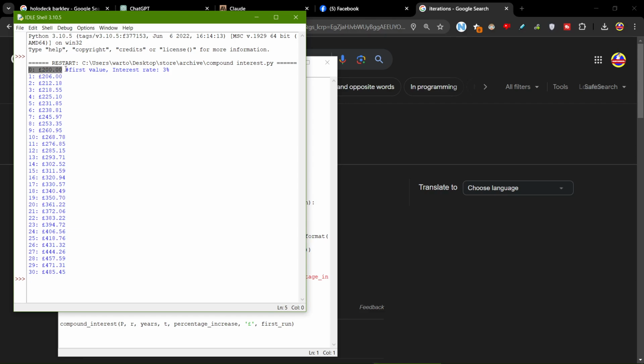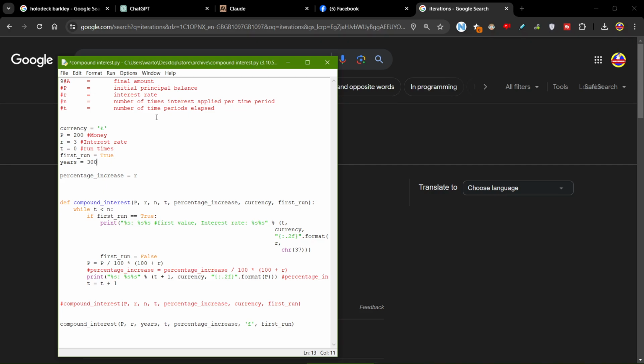With 3% compound interest, we start off in year 0 with 200, obviously the first value, and we're going to double our money by, let's say, year 24. That's quite interesting. But it's going to continue to rise. We could do something crazy and go for 300 years.